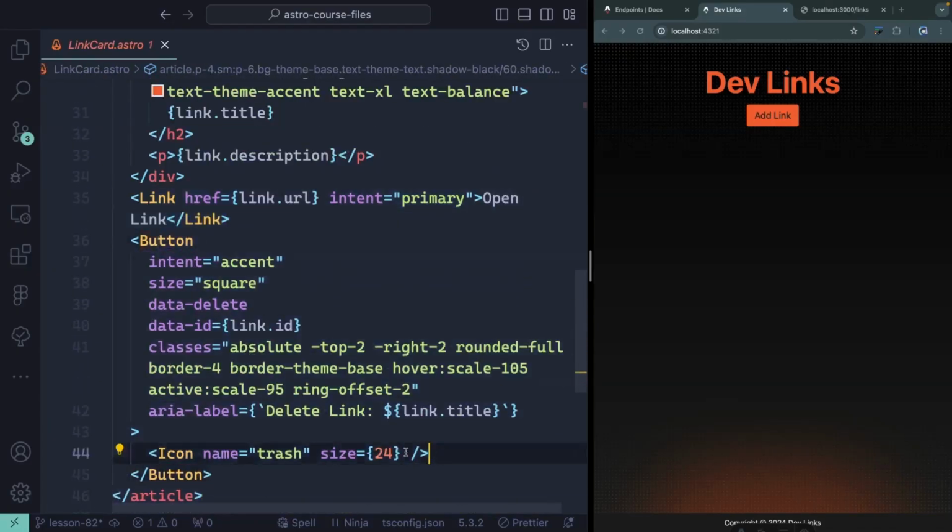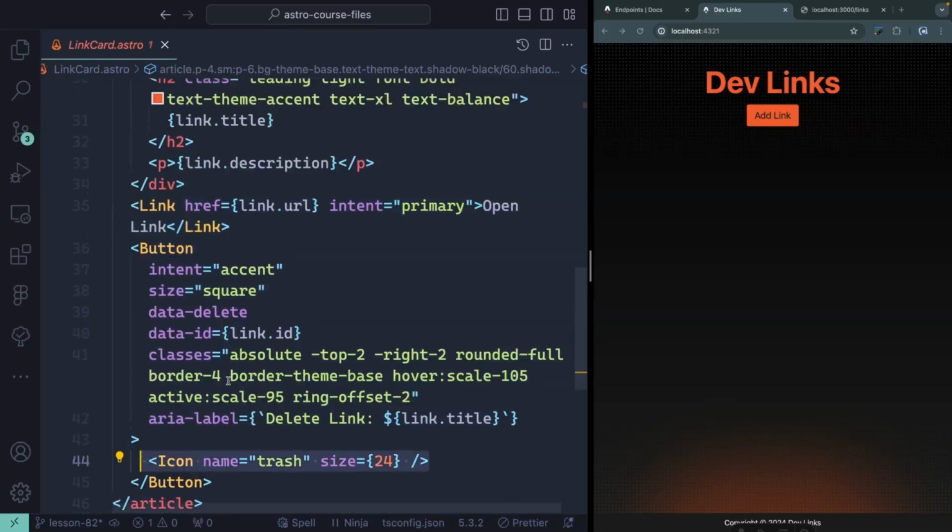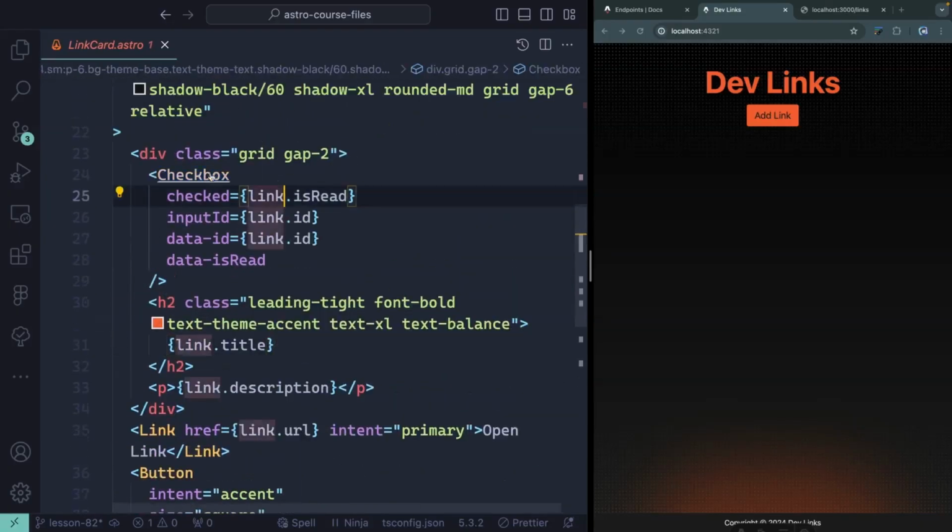This one right now is just an icon that will show trash, and we'll look at all this in a moment. So what we're going to actually use this data delete, this data ID, when we're selecting this to decide whether or not to delete it. And then each of these kind of have their own custom settings.